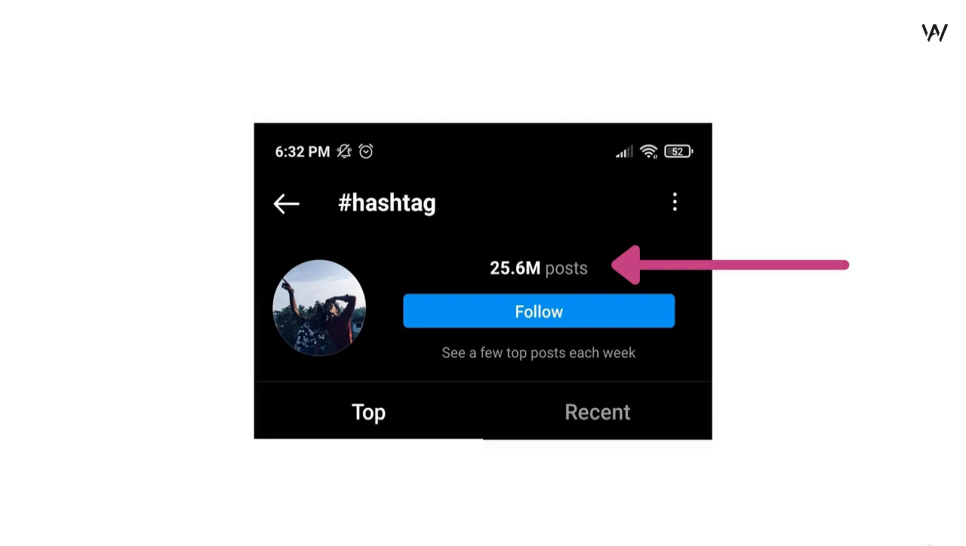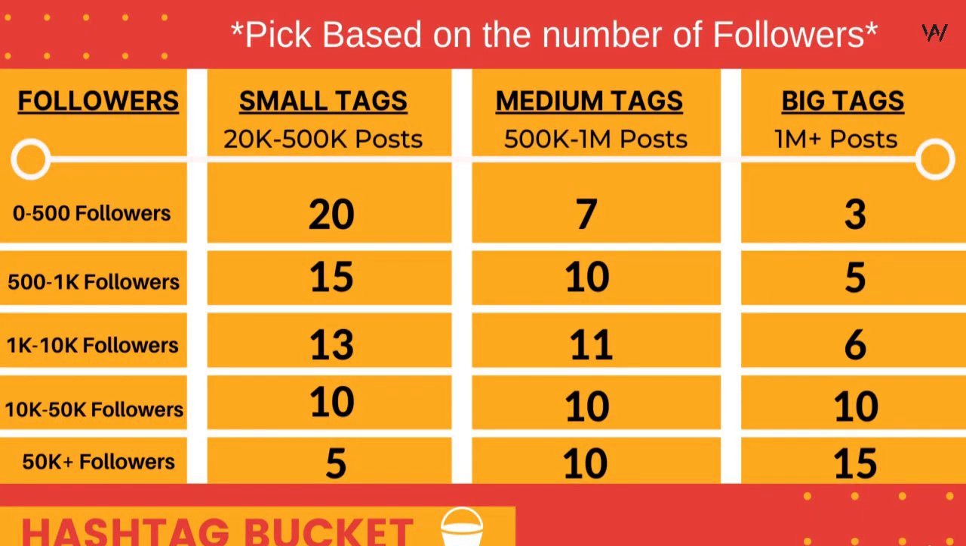If Instagram had given the data of how many people were following a specific hashtag, it would have been helpful for us. But for now, Instagram does not show that analytics and we'll be only using the number of posts. So we'll be dividing our Instagram hashtag bucket into 3 sections of small tags, medium tags and big tags, depending on the number of posts that a particular hashtag contains. I hope you understood why there is a division of small tags, medium tags and big tags.